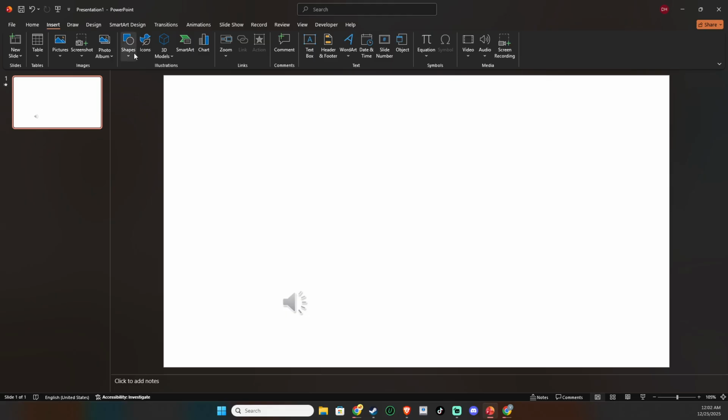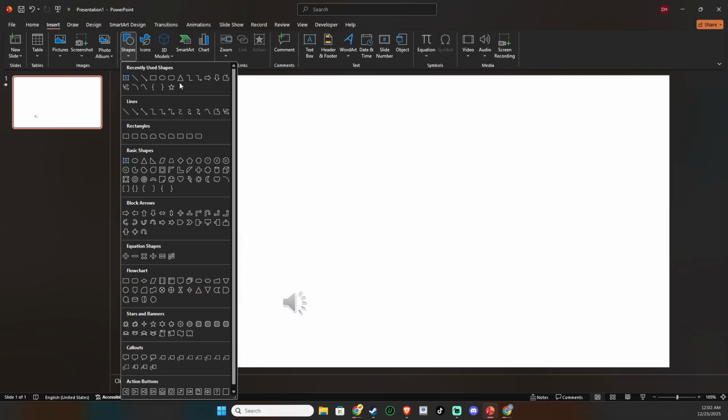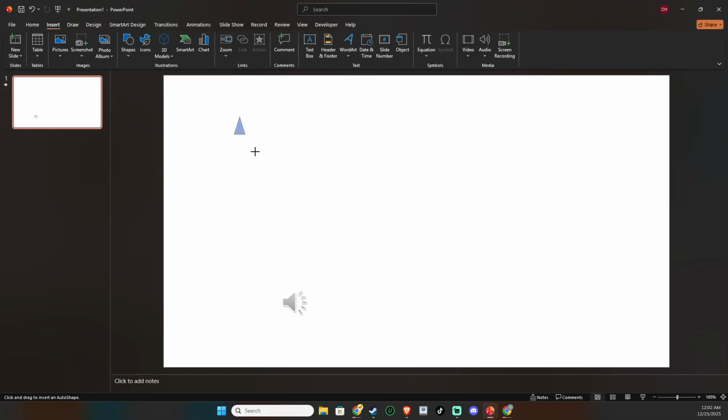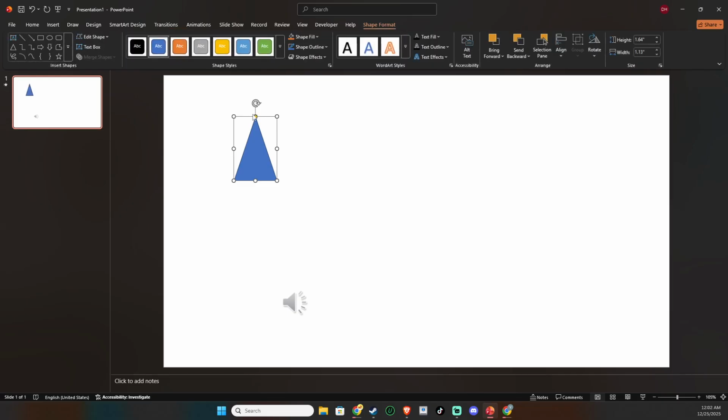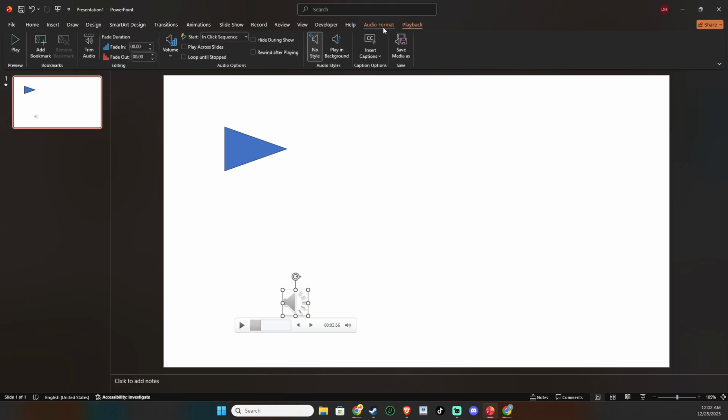Next, select the audio icon and look for the Playback tab that appears on the ribbon. You'll see a timeline with a playhead. Play the audio and pause at moments where you want precise control points, such as a new section or a key example. Click Add Bookmark each time. These bookmarks act like mile markers in your audio and give you places you can target when you create your buttons.